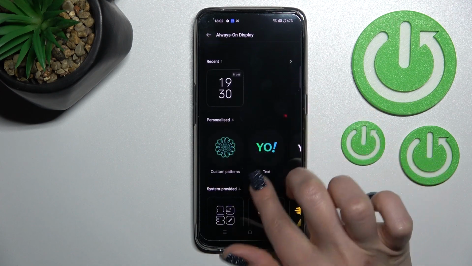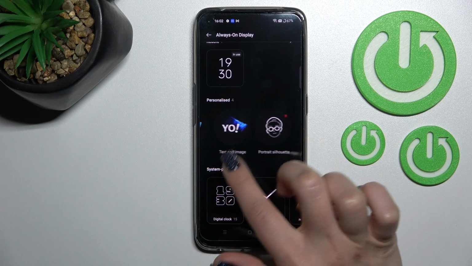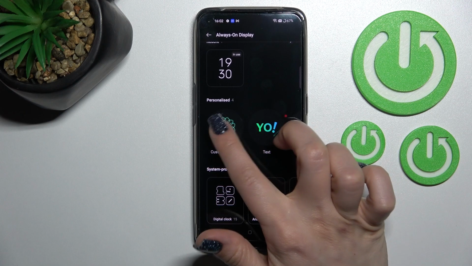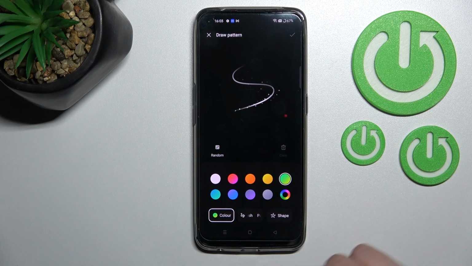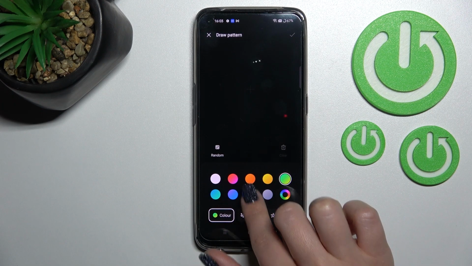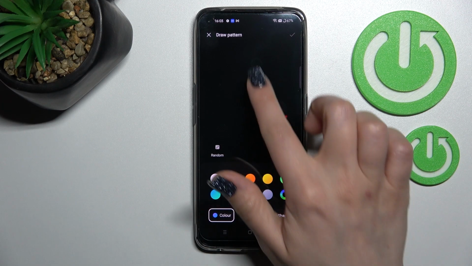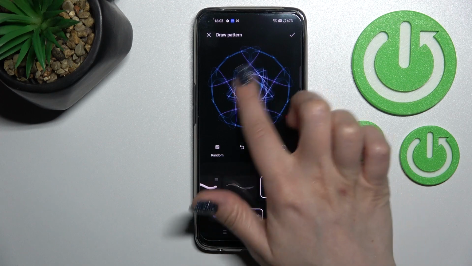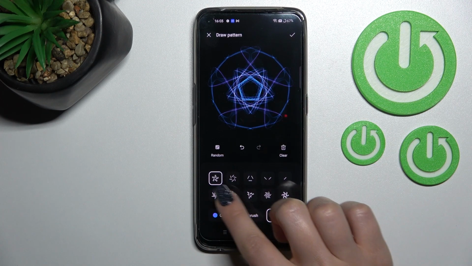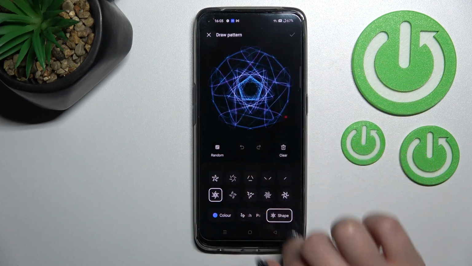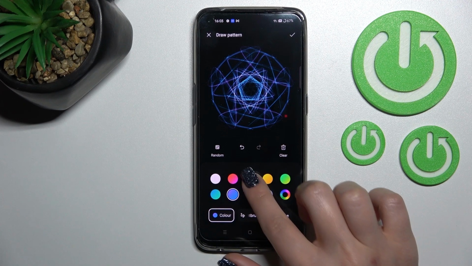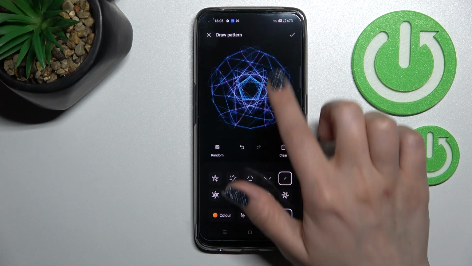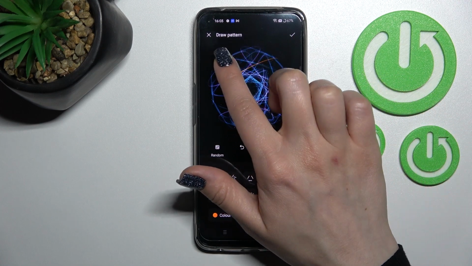Also here we can select one from the templates. For example, we can set here the custom pattern, so we can switch the color. For example, just paint something here. We can switch also the shape of the pattern, for example this one. Now let's change the color again and the shape.